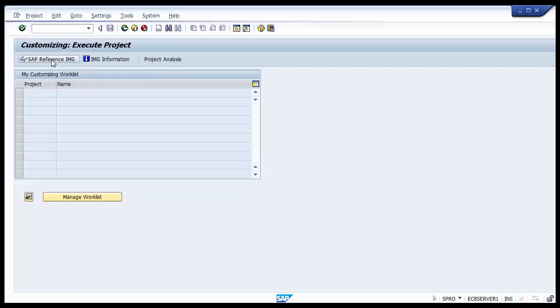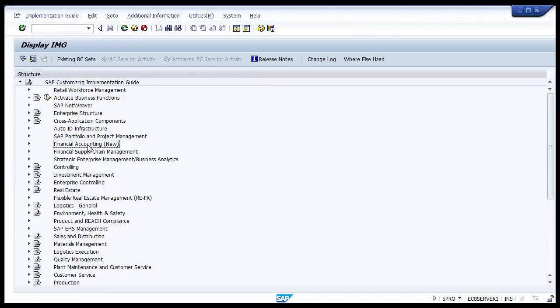Going to the reference IMG, you can now see that earlier there was financial accounting and financial accounting new. Financial accounting was related to the classical GL, whereas financial accounting new is related to the new GL accounting. Once we executed the program, the financial accounting part has been hidden from the screen. You can do this and hide it in case you are activating the new GL in an existing client. This is how it works.